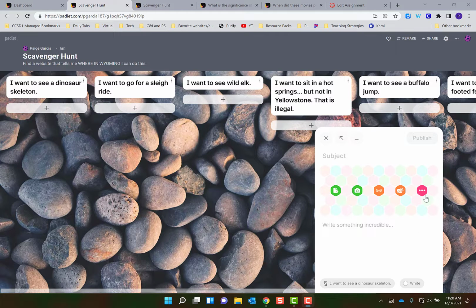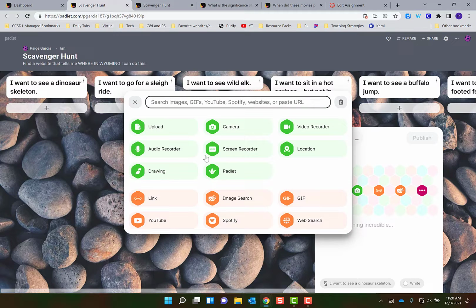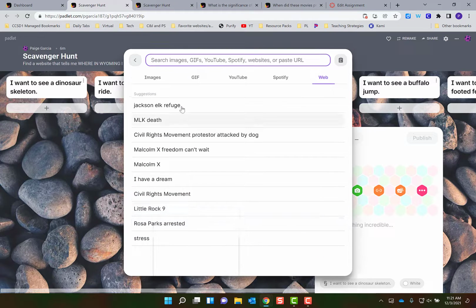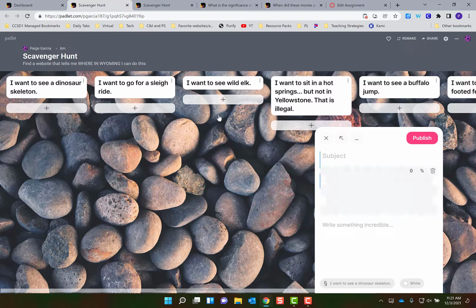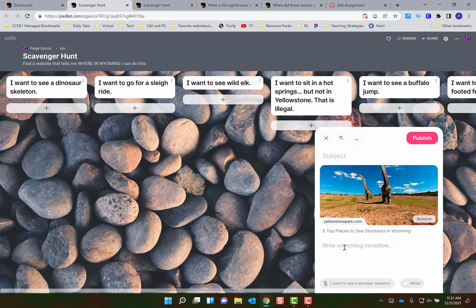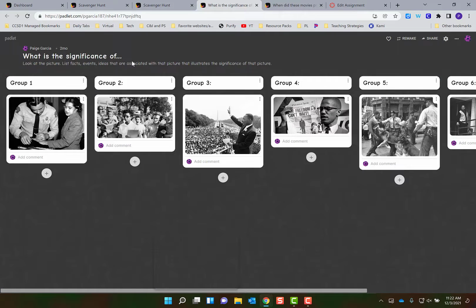There's also some different options that they can do. So they click here. These are all the different options how they can respond. So they could upload something, they could take a picture, they could do a video, they could come here and search. And then all these websites pop up. You could just do that, and then they could write something down here and then publish it, and then it gets put here.